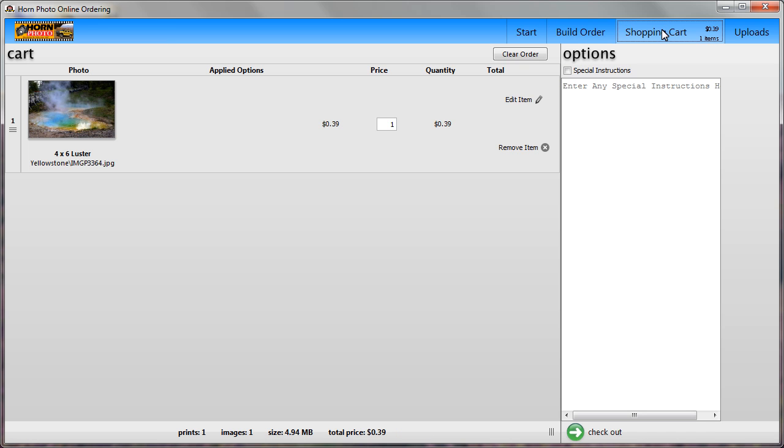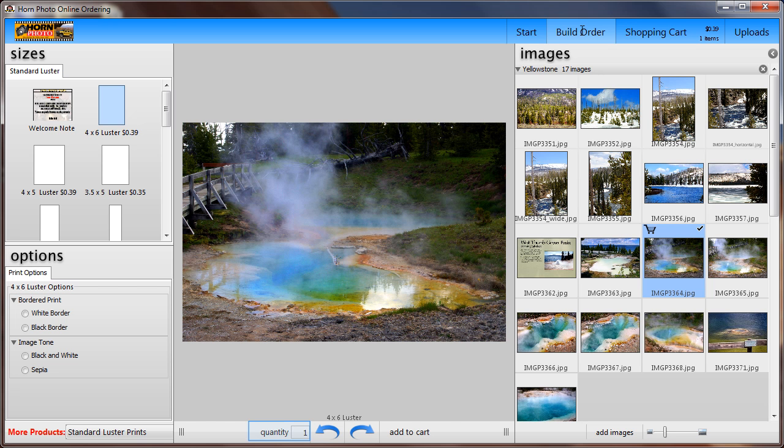And sure enough, there it is, one 4x6. I'll go ahead and switch back over to the Build Order view now. Okay, so back on the build order screen, also notice that on the image that I dragged and dropped earlier, the thumbnail now has a shopping cart icon above it. That's another way of confirming that this image is definitely a part of the active order.